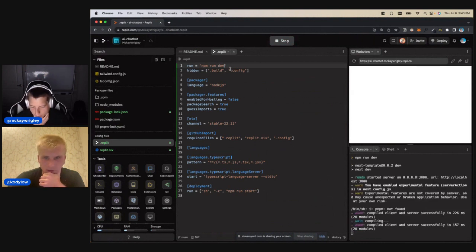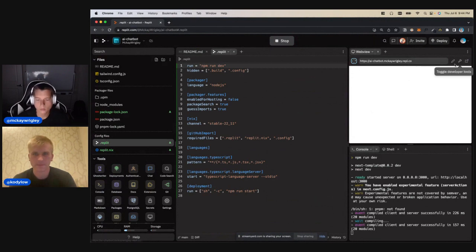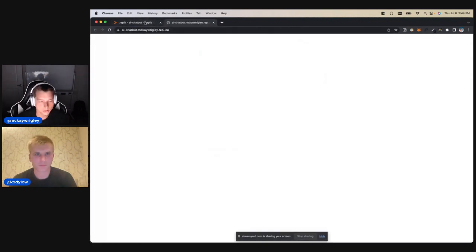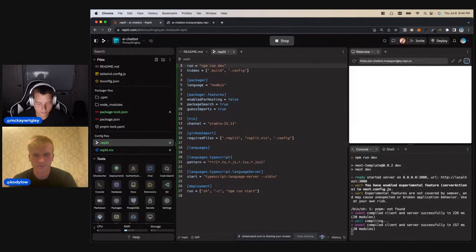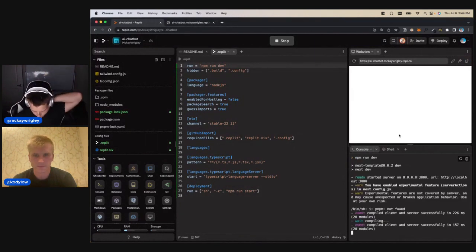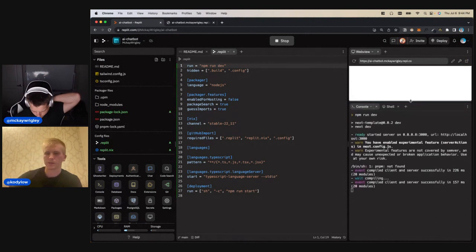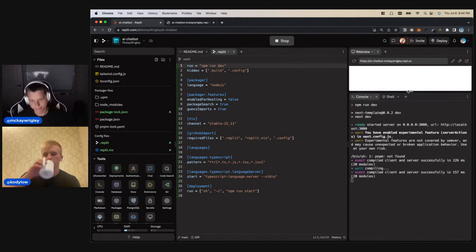pnpm. Oh, is it a pnpm weird thing going on here? I think it's working-ish. Still compiling. Yeah. Sometimes it just takes a bit. I think it should be good. Sometimes this happens too. Can you open the console? And if this doesn't work, you can go to chatbot UI because I know that works.